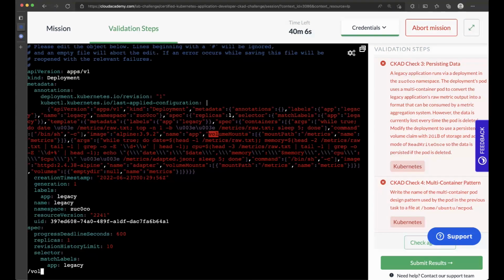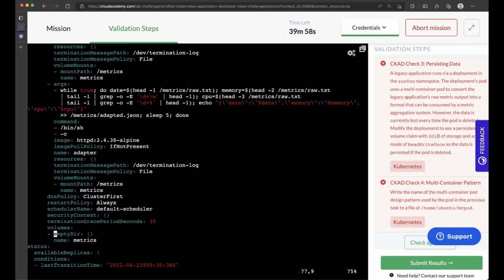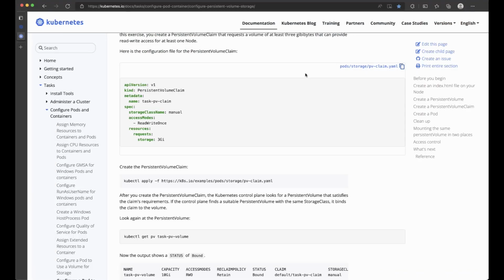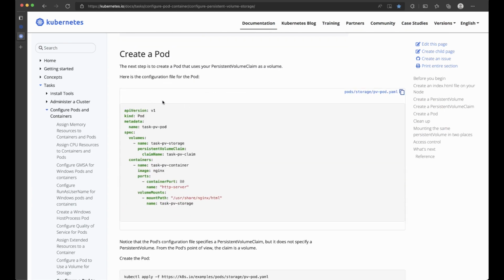Now I can jump down to volume. So I'll search for volume, press N, get down to the bottom. We no longer want to use empty dir. We want to use persistent volume claim. If I jump back to the documentation, there should be an example of how to use that in a pod. So here we are. Instead of empty dir, we have persistent volume claim, and then the claim name is the field under that. And we didn't change the name of the PVC, so we can directly use this in our task.